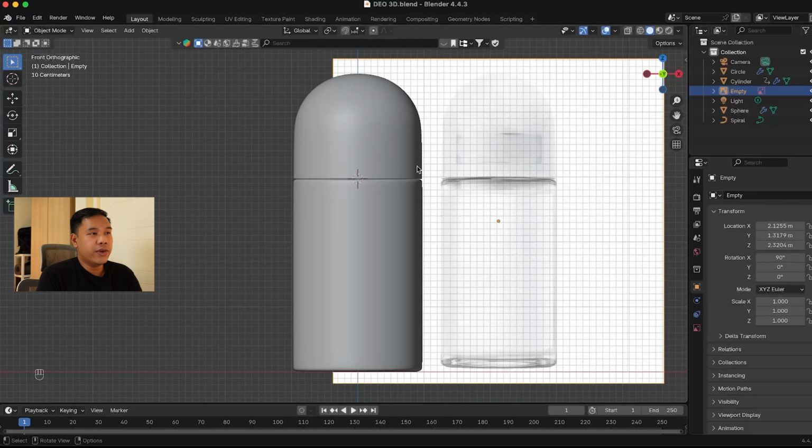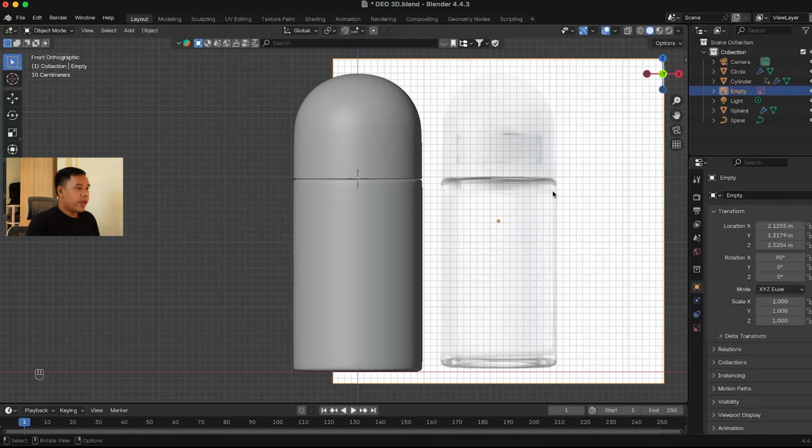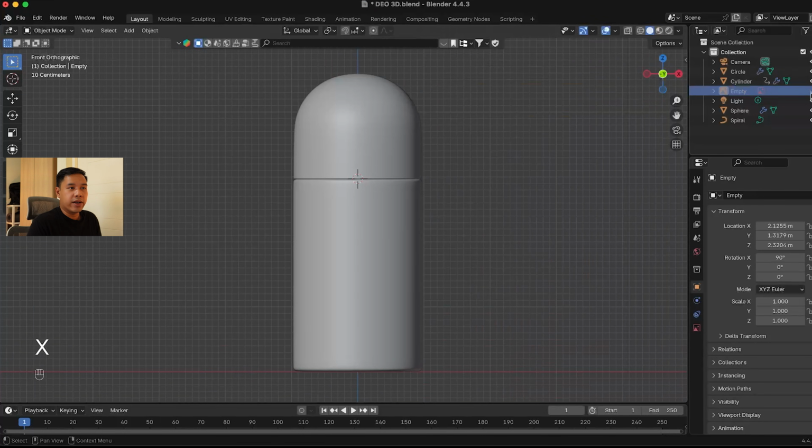and also laying out the labels that we did in Illustrator. So we can now delete this reference image, or maybe you can just hide it for now. Okay.